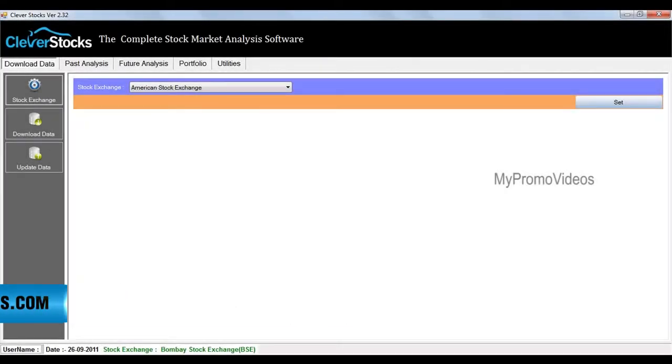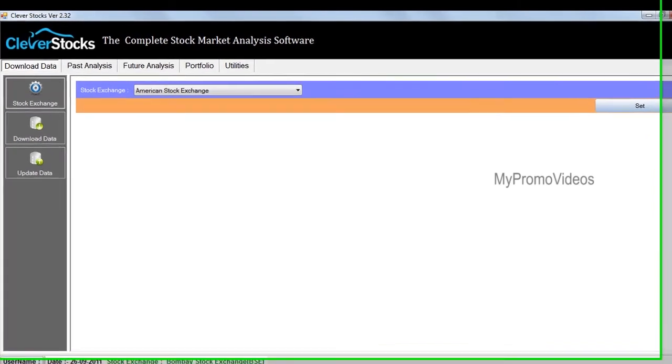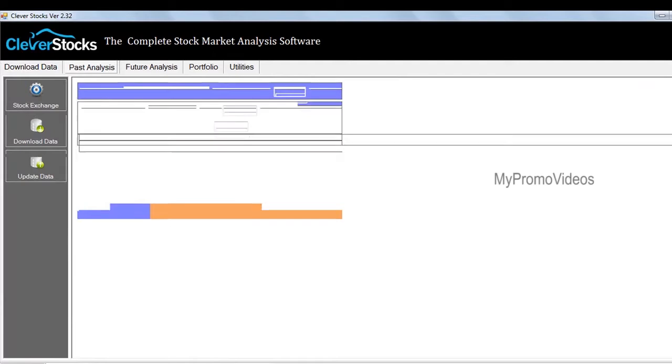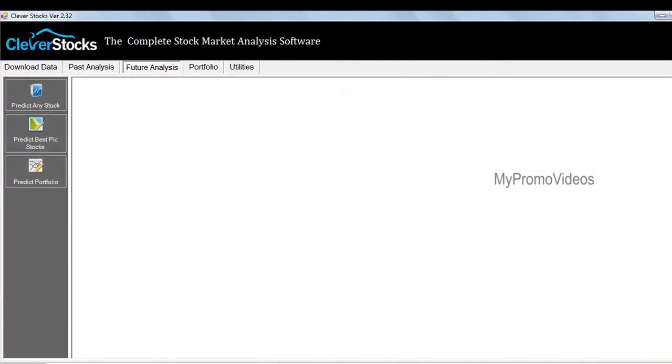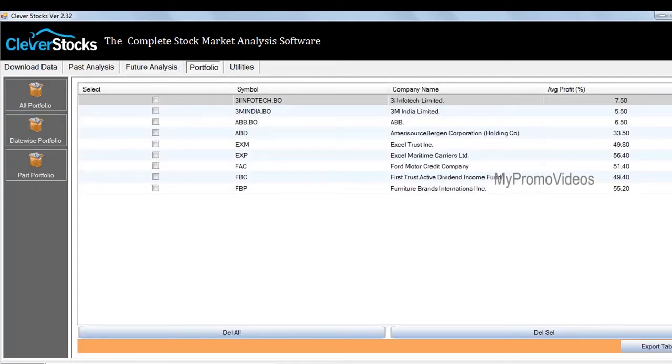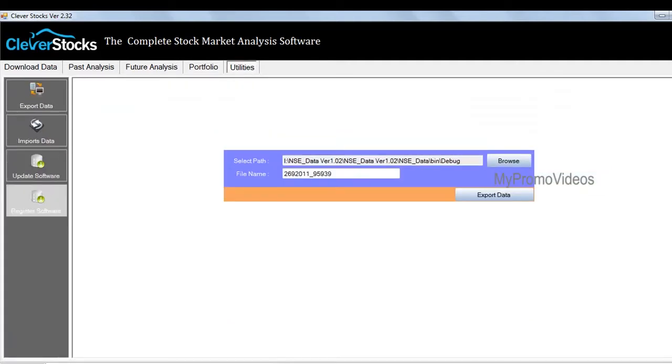This is the front-end screen of the software that you will get when you purchase the software from this website. There are 5 basic tabs in the front panel, as you can see. The first tab is for downloading the data. The second tab is for past analysis. The third tab is for future analysis and market predictions. The fourth tab is actually where you can maintain your portfolio. The last tab is for utilities like importing data, exporting data, and updating the software, etc.